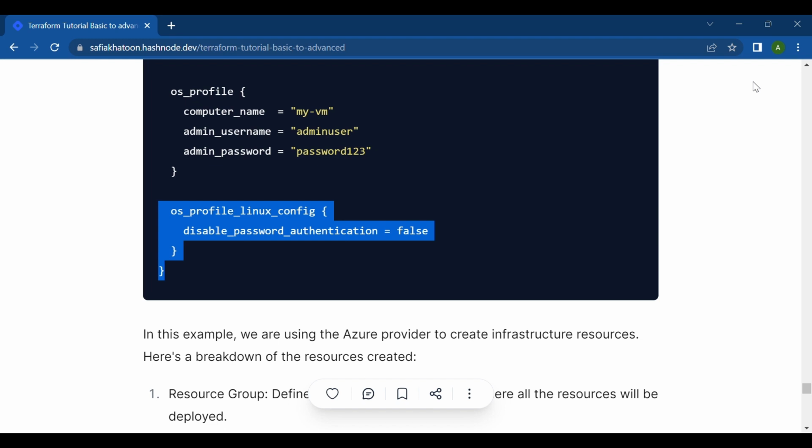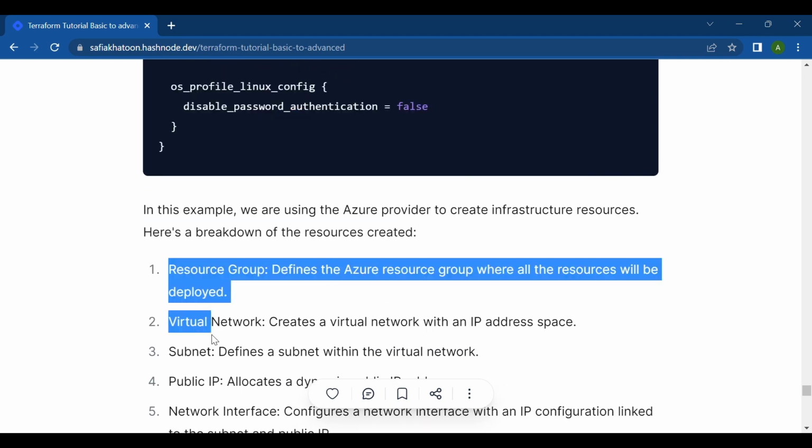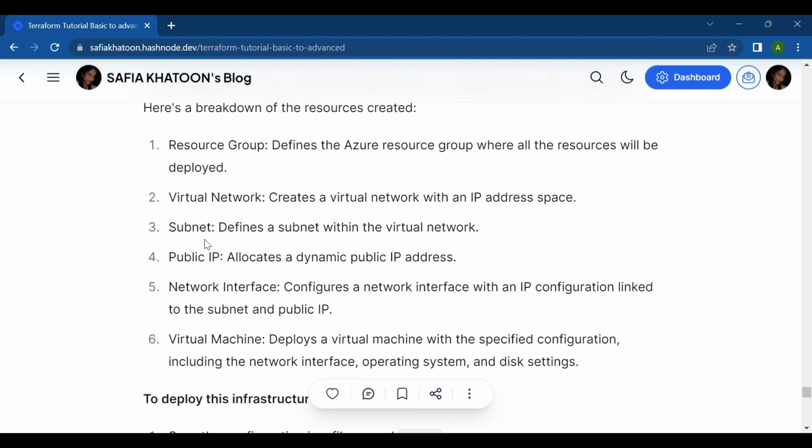So by using the resource block, Terraform will create an Azure virtual machine with the specified resource group, and the virtual machine will have the specified configuration including the associated network interface, VM size, operating system image, OS disk settings, and the OS profile. So in this example, we are using the Azure provider to create infrastructure resources. Breakdown, I explained this already: the resource group defines the Azure resource group where all resources will be deployed.